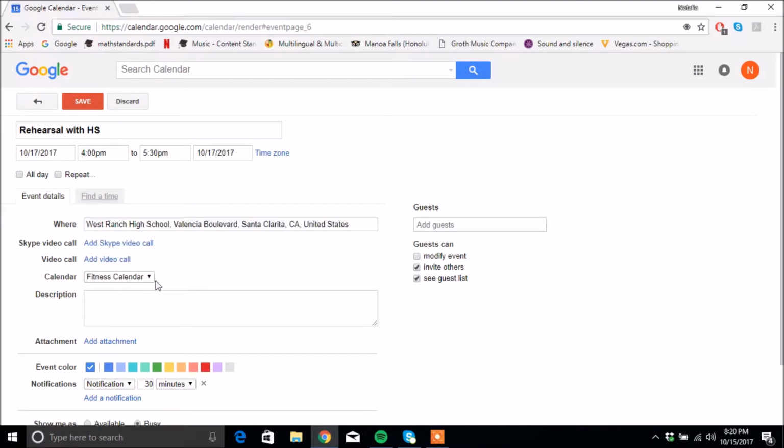Westlands High School. And for me, I have a multitude of specific calendars. So I'm going to put it in my EdTPA calendar since it's considered student teaching. And then I keep it simple with the event colors. I don't need to add guests. I would put a description. I'll just put 70s concert run through.